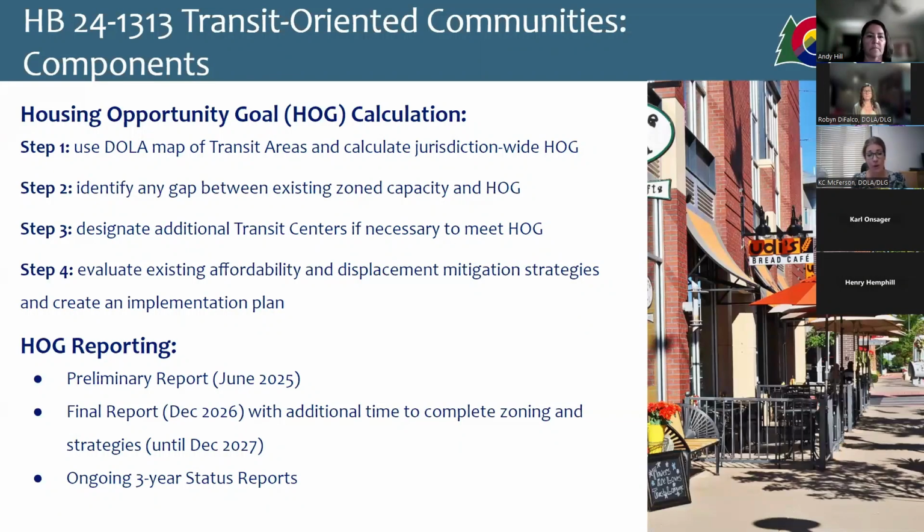There are some reporting requirements in this law. There's a preliminary report due the middle of next year. Again, I hope that we're connecting before that time to be supportive in the best way possible. And then there's a final report at the end of 2026. There's some additional time to complete zoning and strategy adoption and implementation planning by the end of 2027.